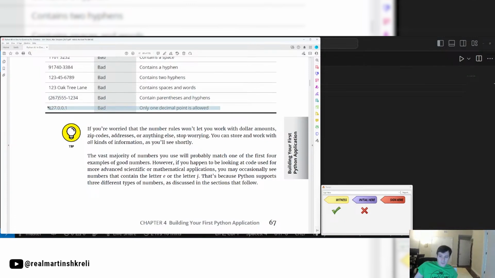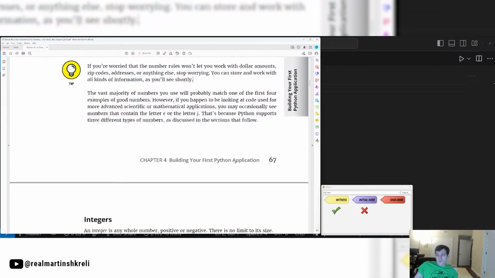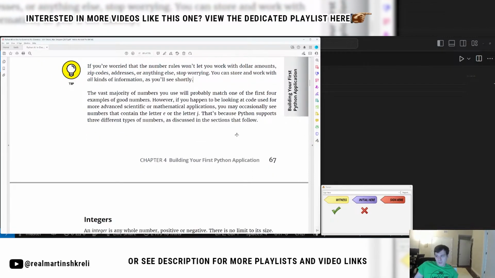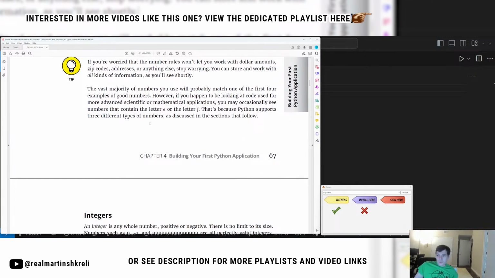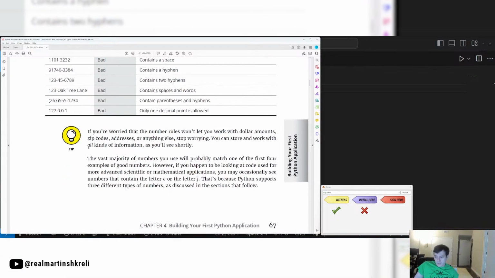And here's an IP address, 127.0.0.1. You can't do that either. No multiple decimal places. Only one decimal point is allowed. If you're worried about the number rules that won't let you work with dollar amounts or zip codes, stop worrying. You can store that kind of information. You'll see that in a minute. But the numbers have to match these four or five good first examples. 1, 1.1, 1234567.89, -2, 0.99.